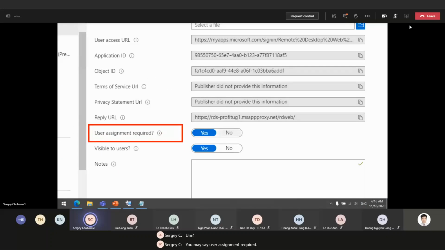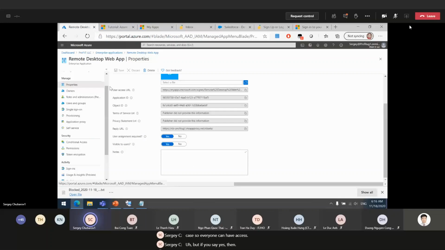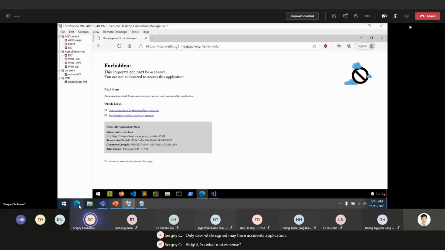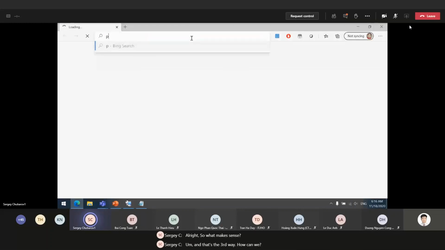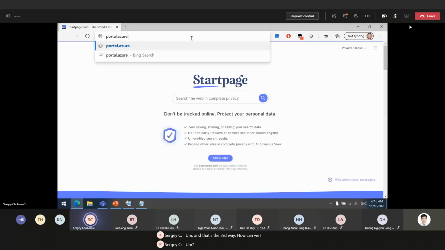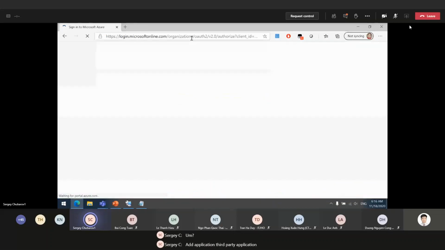It's yes by default for a proxy. You may say no, and in that case, everyone can have access. But if you say yes, then only users who are assigned may have access to this application. All right, so hope it makes sense. And that's the third way we can add third-party applications to my Azure AD.